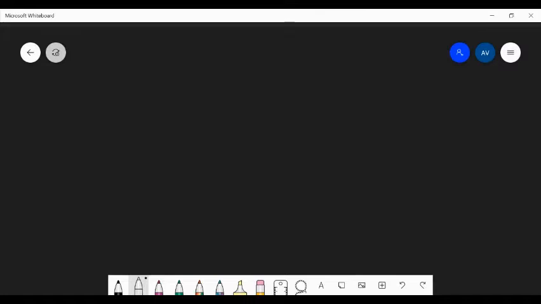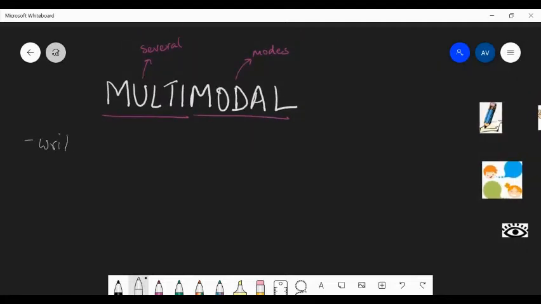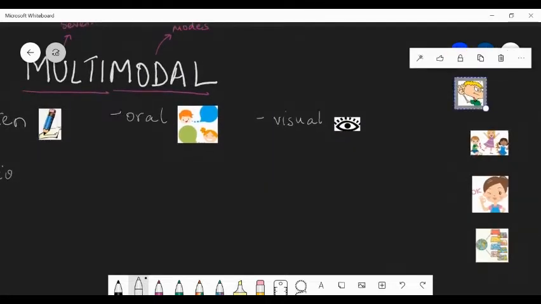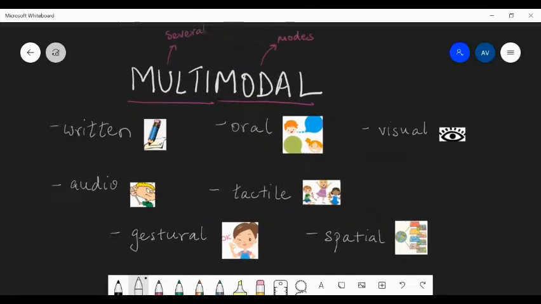In the 21st century, the way we make meaning in and from the world is not just print-based. The world is becoming increasingly digitized, and learners today function in an environment that contains multimodal communications. What is multimodal? Well, the word itself says several modes, which means students use a range of modes in their learning, which may include one or more of the following: written language, oral language, visual representation, audio representation, tactile representation, gestural representation, and spatial representation.